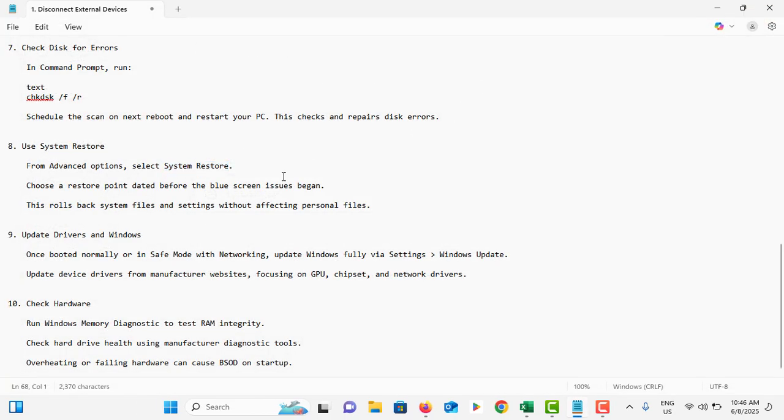If all the methods are not working, you have to check for hardware issues. So you can reseat your RAM cards, check your internal connections, and you can remove your CMOS battery for 1 to 2 minutes and plug it in again. And if you see some kind of overheating, you have to show your computer to a computer technician. So these are the methods you can try to fix your blue screen error.